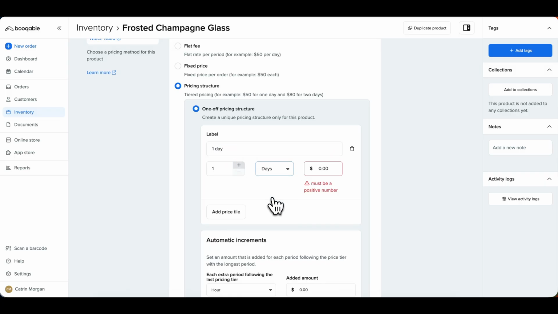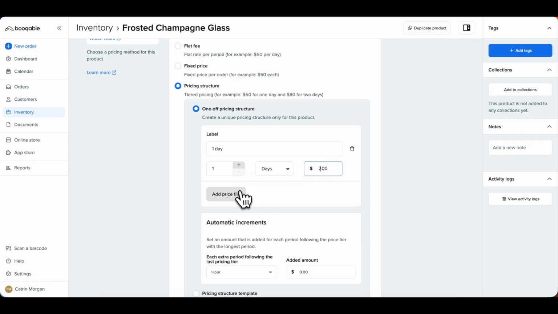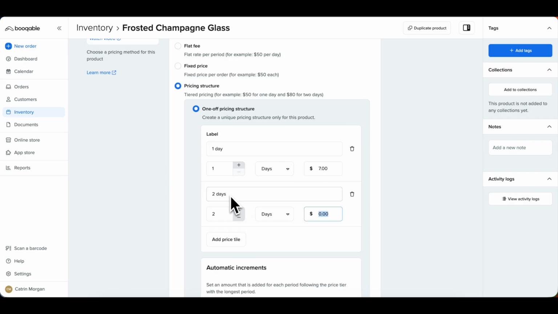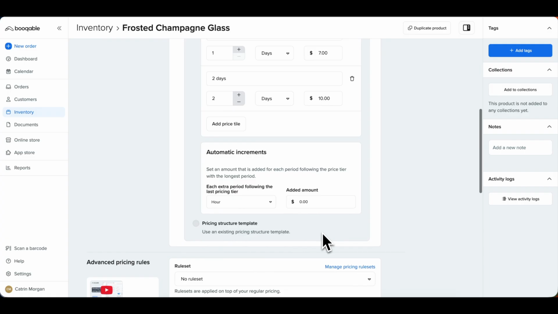So the overall price of a 2-day rental is, for example, $10. You can also create pricing rule sets if you scroll down to adjust pricing based on season or weekend differences. For example, you might charge higher rates during summer wedding season or have different pricing for weekends versus weekdays. And of course, you can find links in the description box below for all of the pricing options for your rental products.